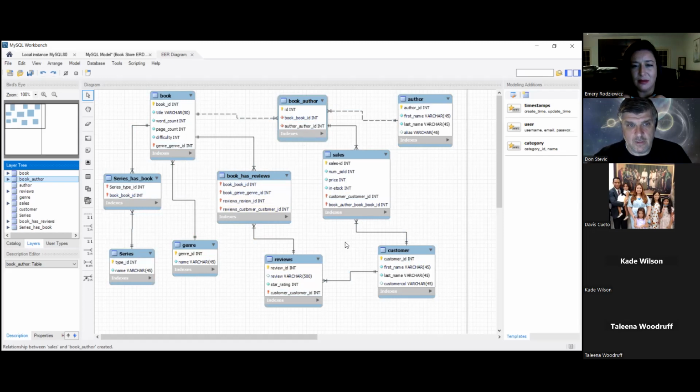Okay. This leads out, this leads out, that leads out, this leads out. So if you tried to put into book has reviews, you're going to get all sorts of errors because this table depends on everything else. So you're probably starting with the tables that have foreign keys attached to them.